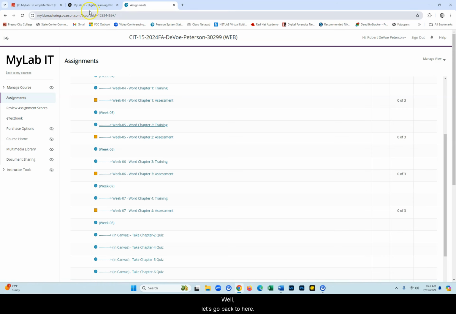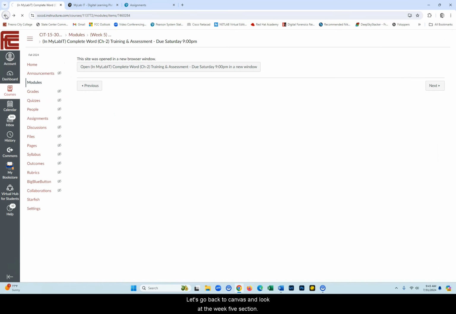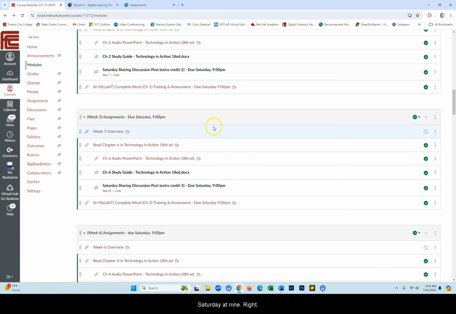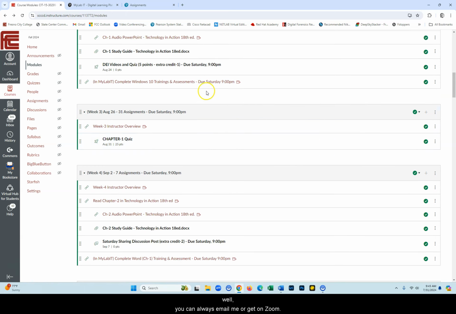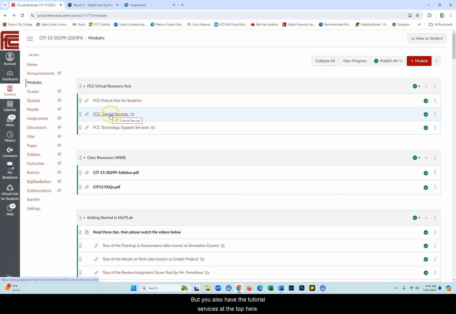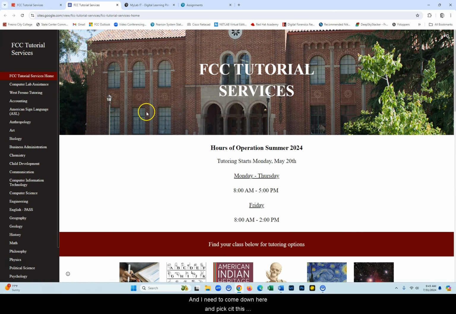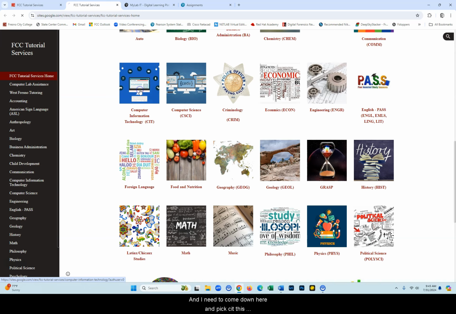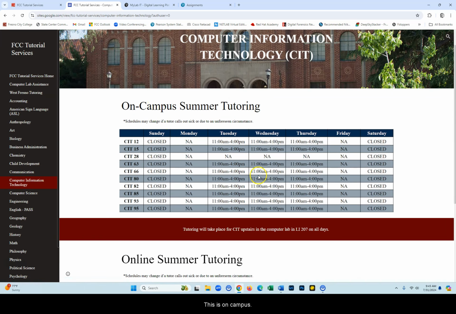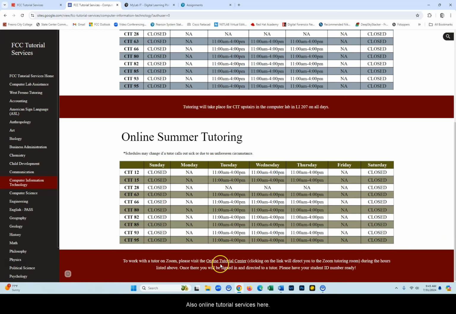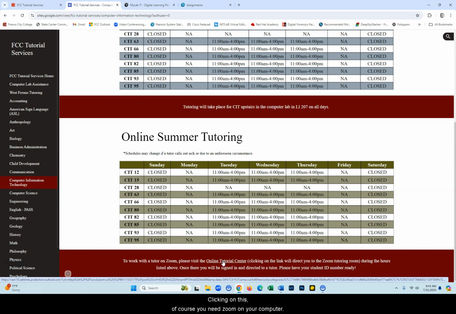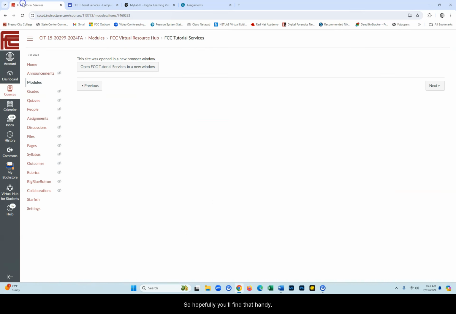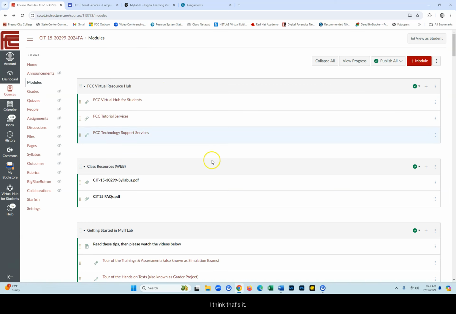When are things due? Well, let's go back to Canvas and look at the week 5 section, Saturday at 9, right? If you need help on any of this stuff, well, you can always email me or get on Zoom. But you also have the tutorial services at the top here. And I need to come down here and pick CIT. All right, this is Computer Information Tech. This is on campus. This is in the library in 207 upstairs on the 2nd floor. Also, online tutorial services here. Clicking on this, of course, you need Zoom on your computer. That's how you do that. So hopefully you'll find that handy. Let me go back. I think that's it.